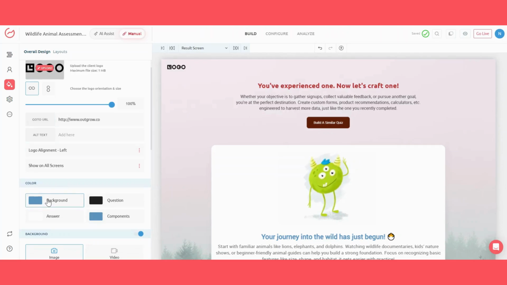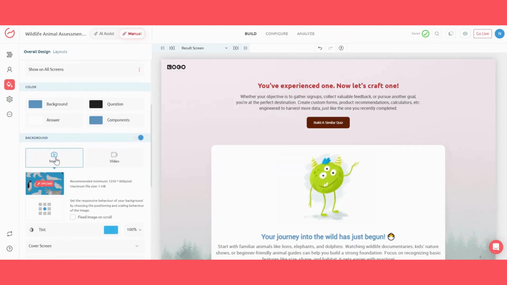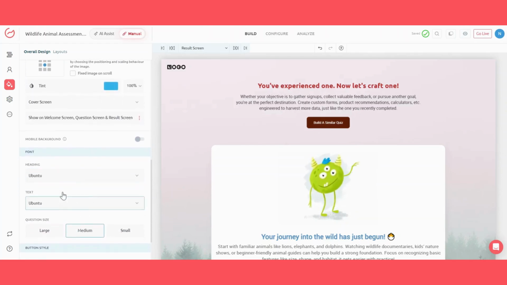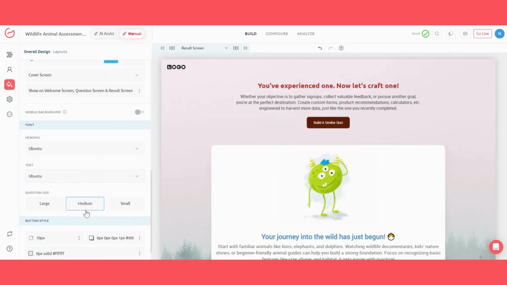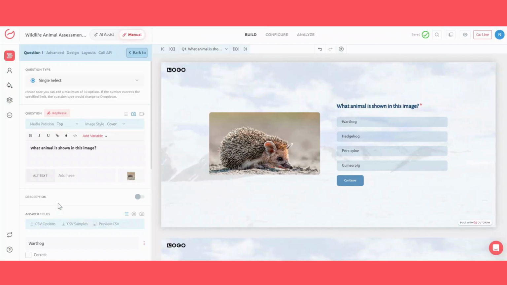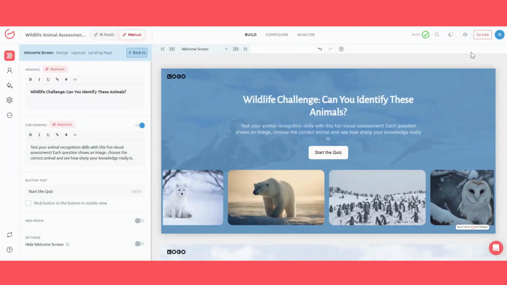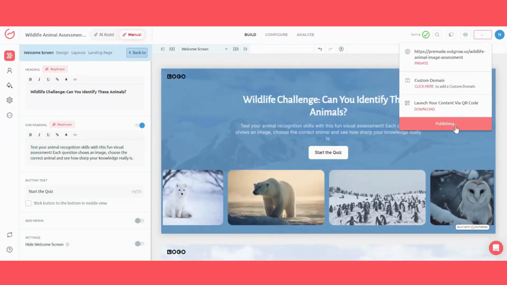Upload your logo, apply your brand colors, add image or video for background, and adjust fonts so the assessment looks clean, professional, and engaging. Now let's map the answer field of each question so that users have a clear score based on their answers. Once everything looks good, click Go Live to publish your assessment.